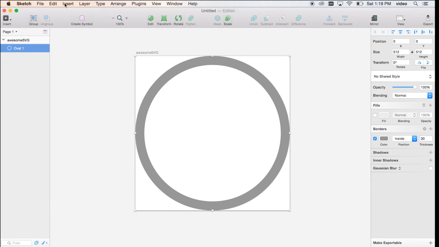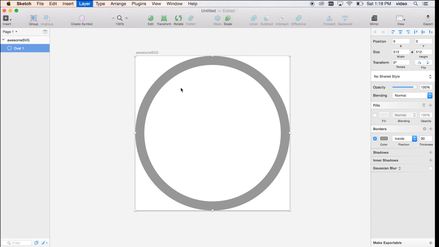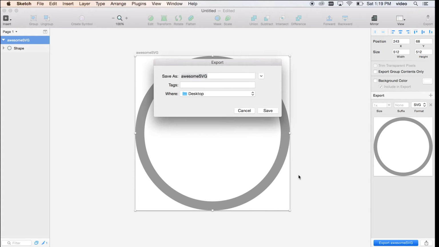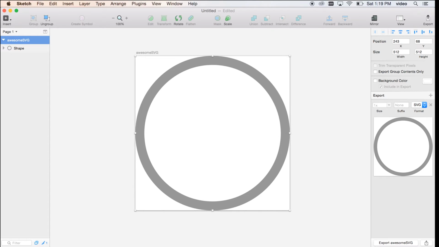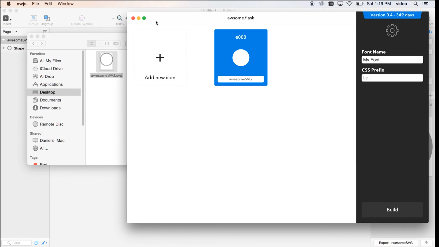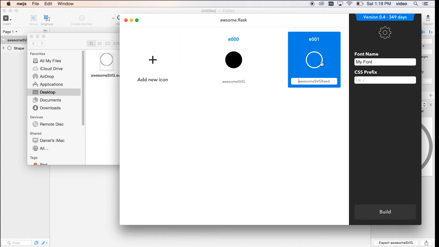stroke. So if we go into the layer menu here, Paths and Vectorize Stroke, we'll be able to export this SVG icon again. Let's make it fixed. And it will have knowledge about the information in the path.